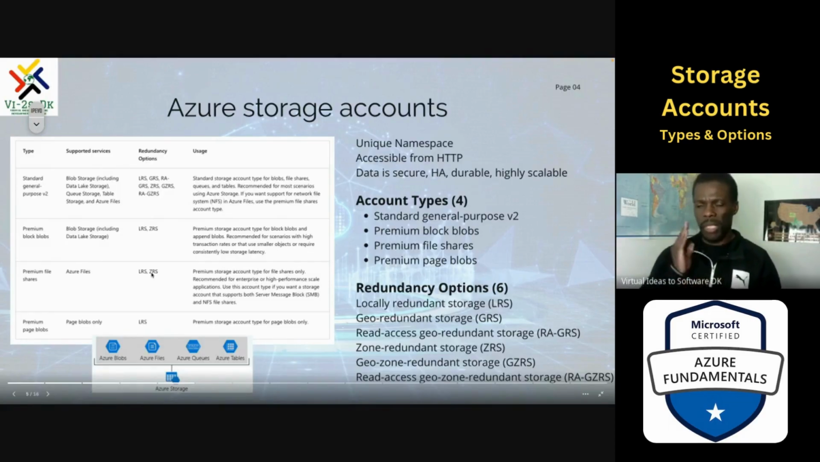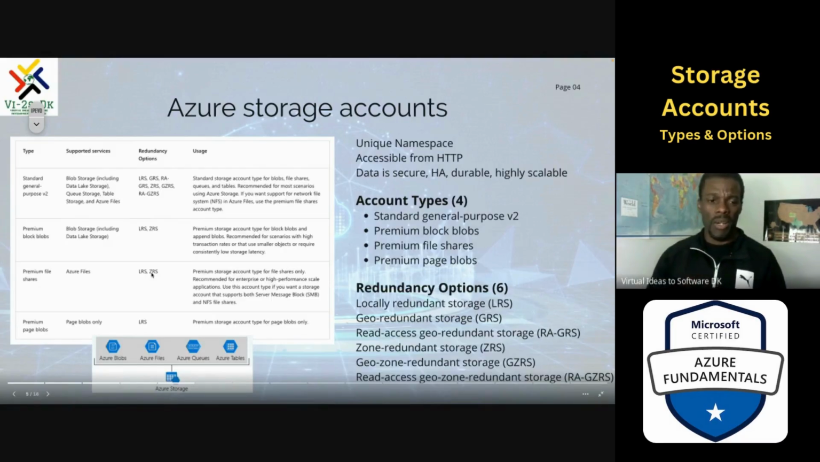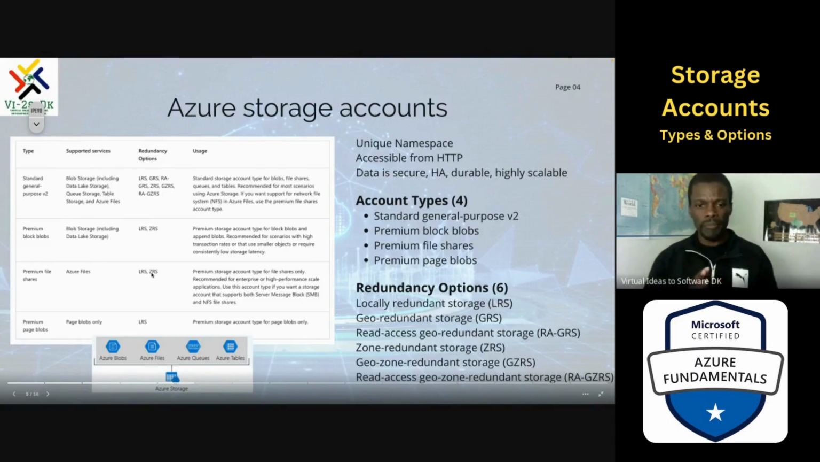So at the end of the day, the main thing to remember at this page is that Azure storage accounts are of 4 different types: your general purpose, which includes all the different services. You have your blobs, which is just for blob storage. You have the one just for file storage, which is file shares. You have the one just for page blobs, which is premium page blobs. All right. So again, 6 different types of redundancy options. We'll talk about them later on.